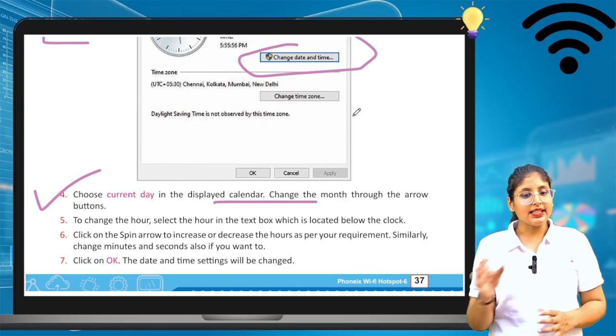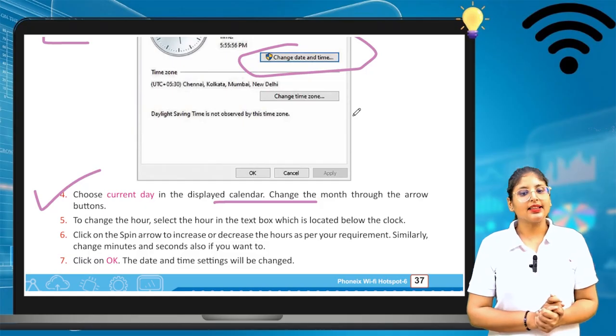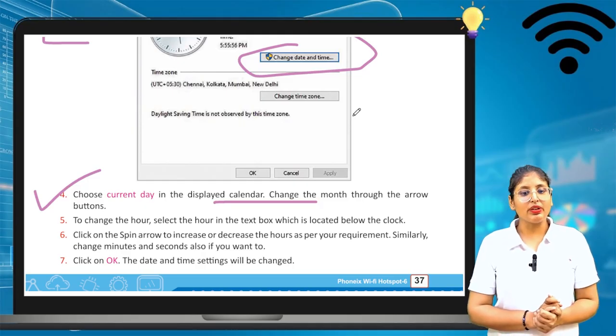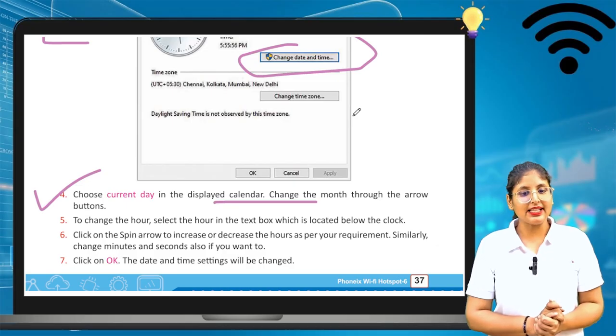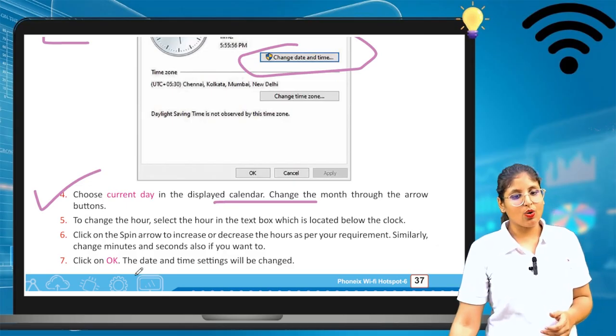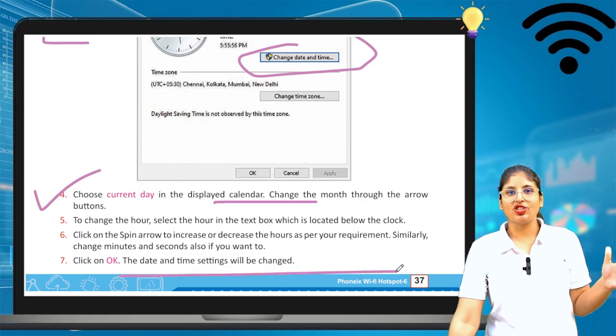Step 5, to change the hour, select the hour in the text box which is located below the clock. Step 6, click on the spin arrow to increase or decrease the hour as per your requirement. Similarly, change minutes and seconds also if you want to. And step 7, click OK if you are done with the date and time.